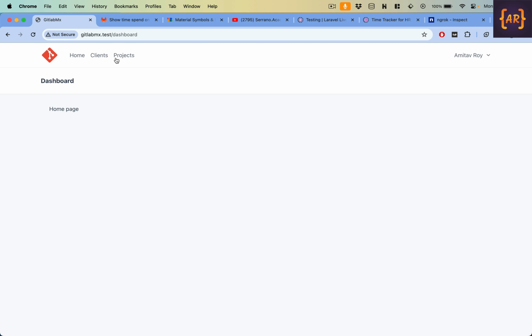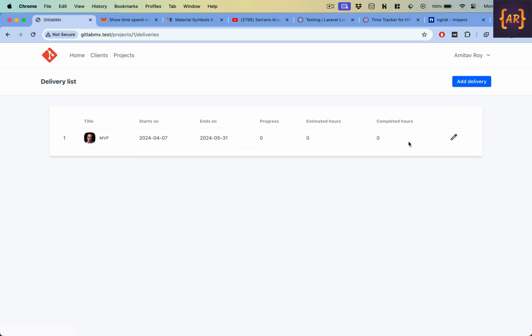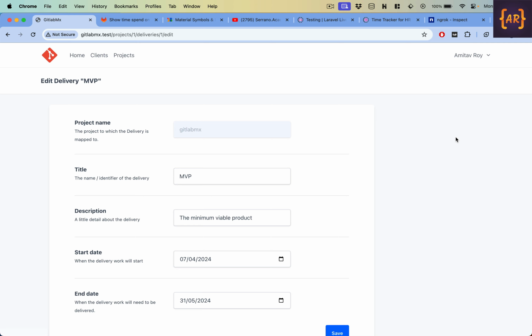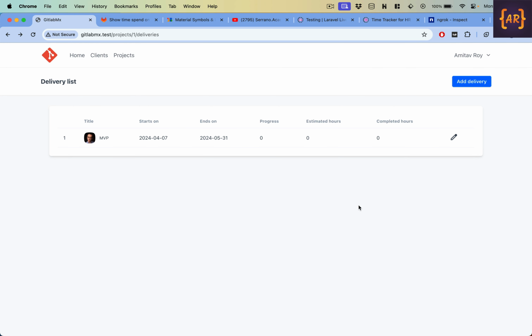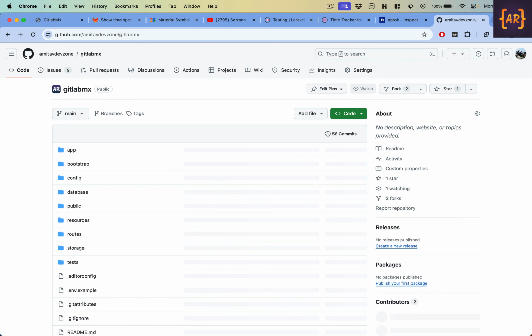So we have projects, and inside projects, when I go into this little icon over here, I'm able to add deliveries for one particular project. I can also edit that. This is something which we created. Now, a delivery will have multiple estimates, and those estimates are something which will get their time from the time entries. So I'll quickly show you the ticket that has the details.